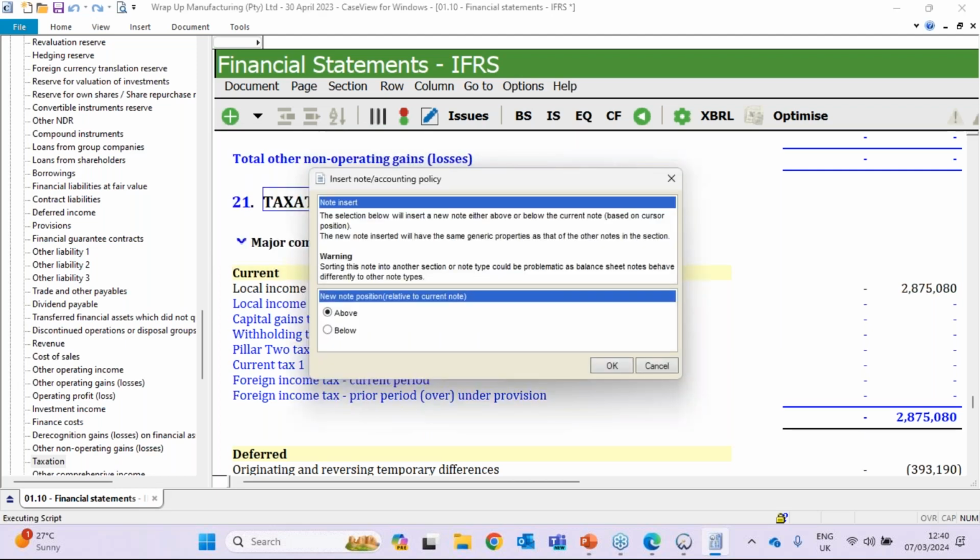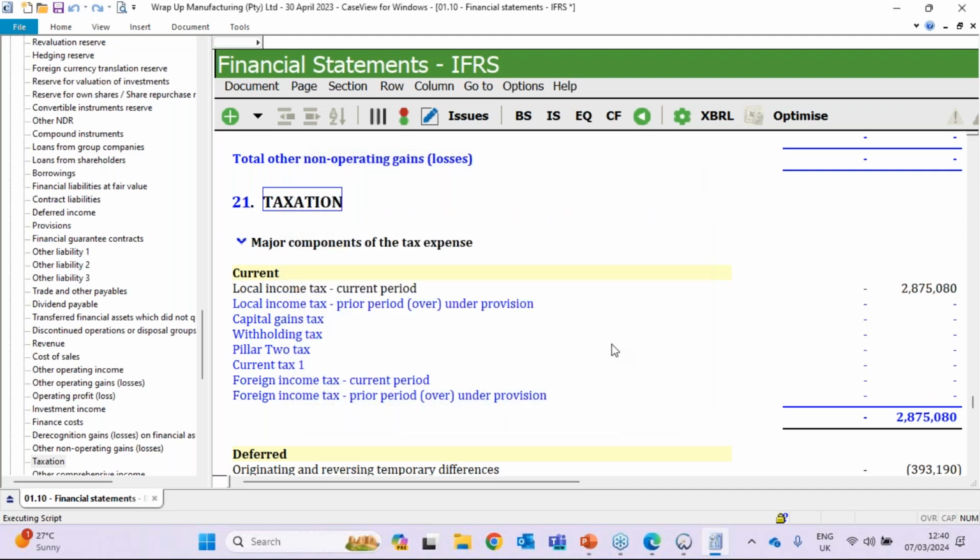You will be prompted when you select Super Insert New Note, whether you want to add it above or below to where your cursor was. So I'm going to opt for the above and press on OK. Give it a few moments. It is going to execute script.